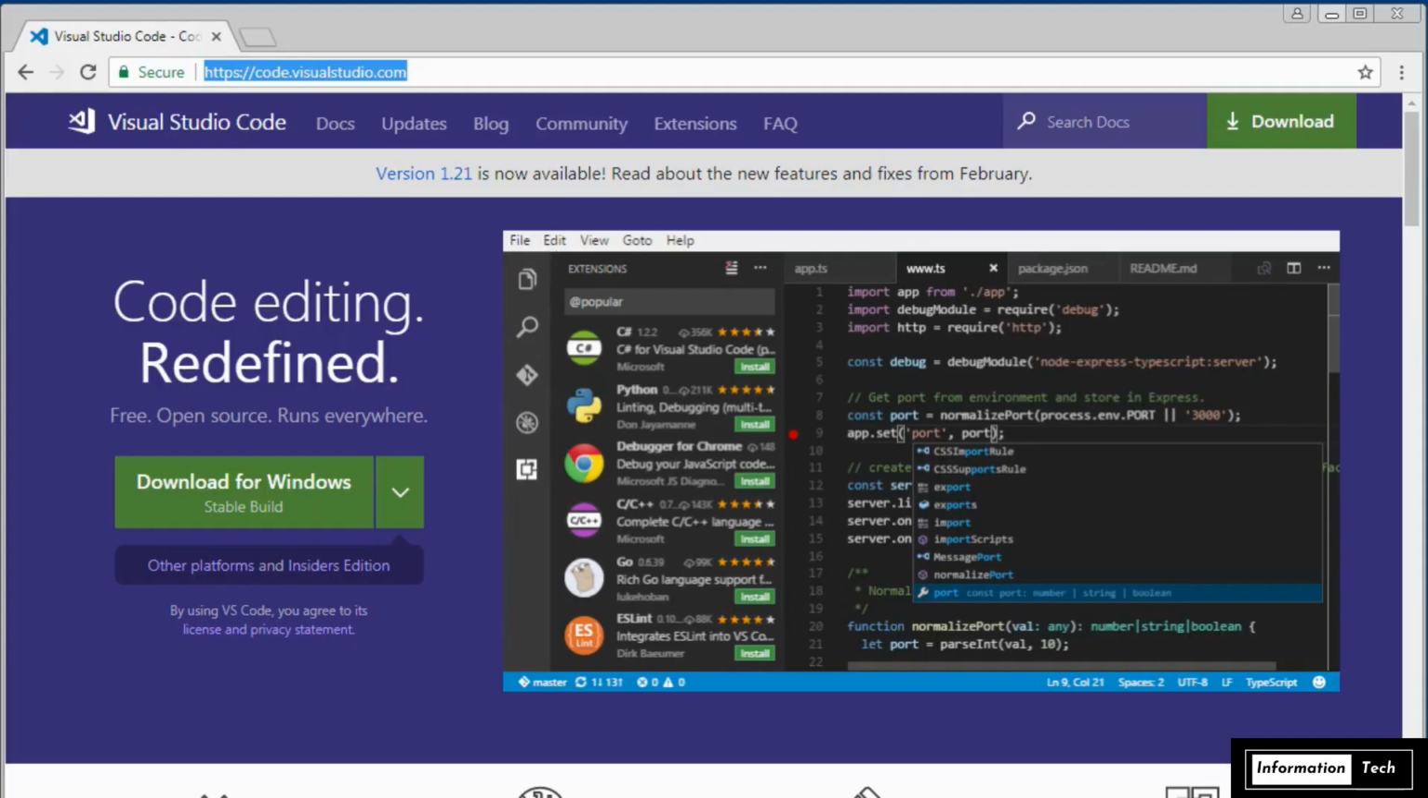When you navigate to this Visual Studio site, it will automatically detect what operating system you are using. If you're using a Mac, it will present you with an option for a Mac. I'm using Windows, so I'm just going to click on this button that says download for Windows stable build.